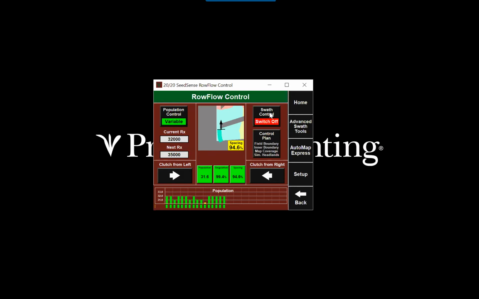The next is our swath control plan. And that swath control plan is telling us what we're controlling to. So the reason my demo is not working is you see there in red, it says switch off, and I don't have a switch on the screen to be able to flip it on and to make it swath. But what it is controlling to is the 4 items that you see underneath: a field boundary, an inner boundary, map coverage, and simulated headlands.